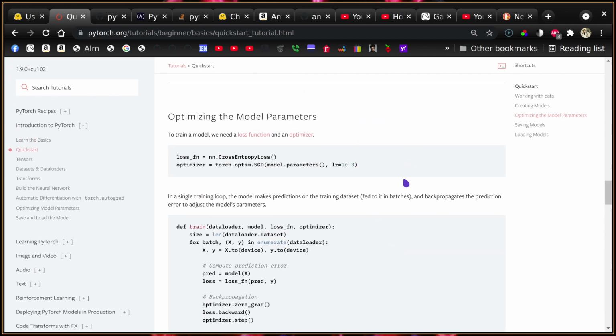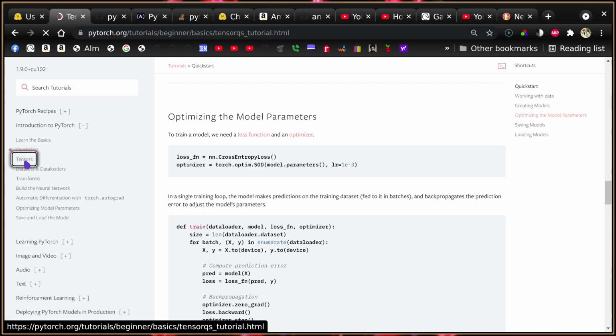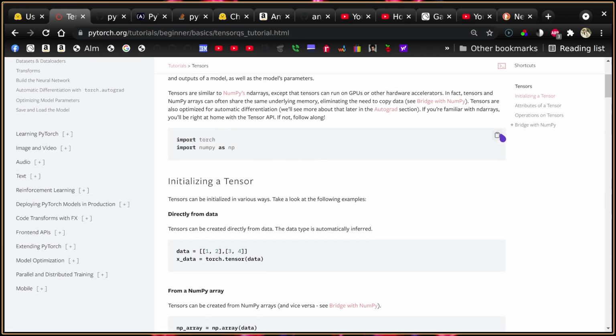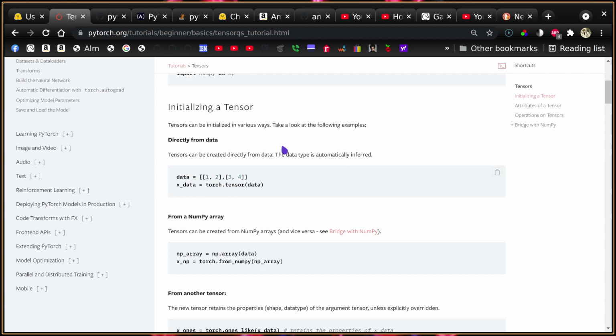If this is confusing you, if this is too much and you're not getting this, then the thing to do is to skip the quick start and start with tensors here, so you learn about tensors. It's the same thing. You copy from here and paste it in there, then you run it and see what it does. They take you through bit by bit, and this is all very easy stuff to understand.